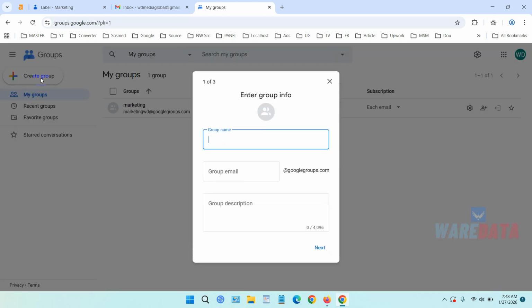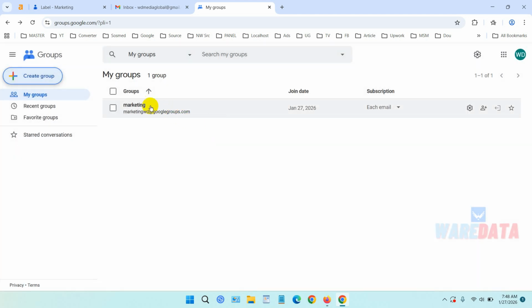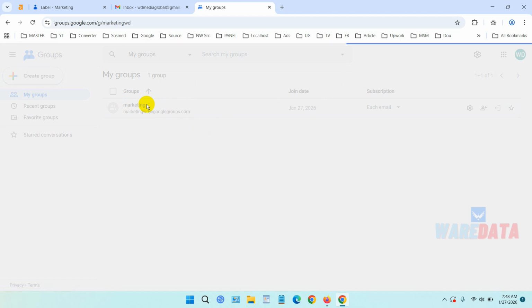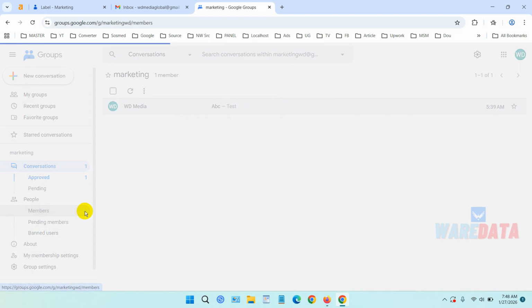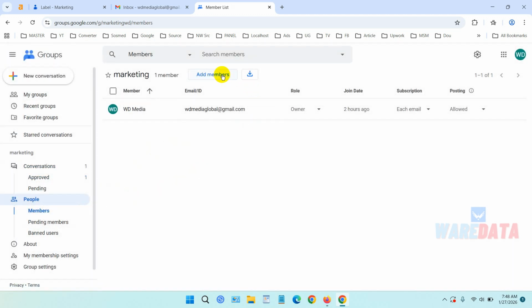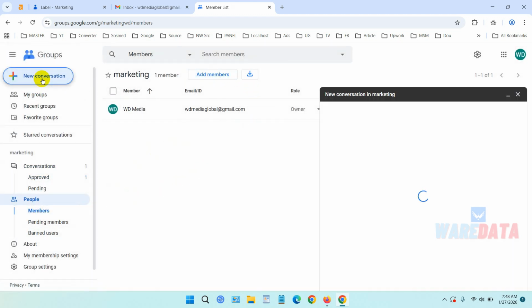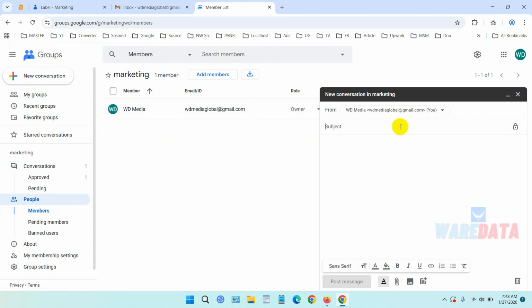When you create a group on groups.google.com, you can have the email address using Google Groups. For example, here I already created a marketing group. Okay, so we can add people into our group here. Okay, we can add members and we can add a new conversation. Okay, you can see we can now add a conversation and the group can reply to it.